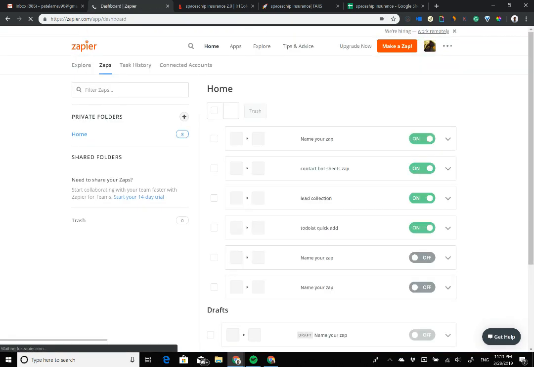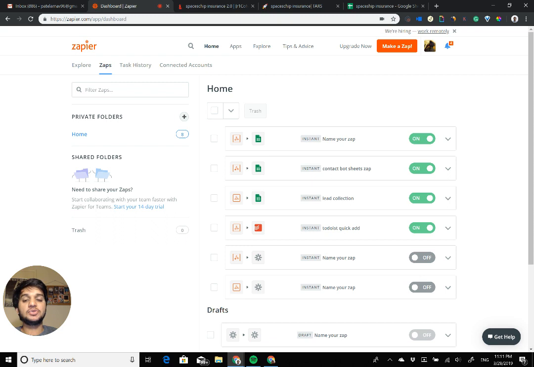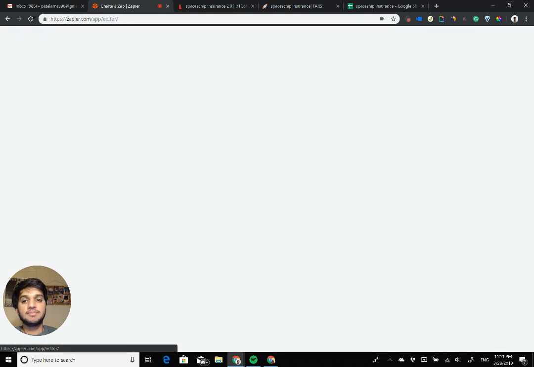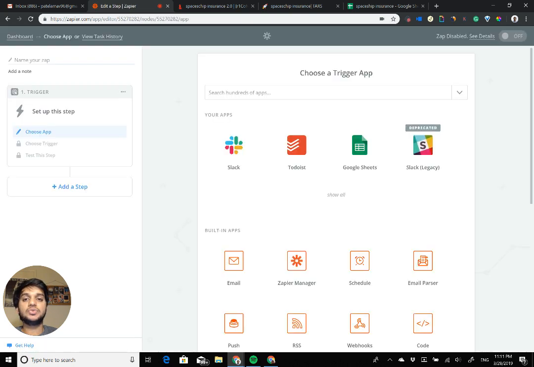Once you click on that button, it is going to take you to your Zapier home. Once you're over here, what you want to do is hit the Make a Zap button in the top right of the screen. It's a big orange button. Hit Make a Zap. It'll take you to select the trigger action of your Zap.